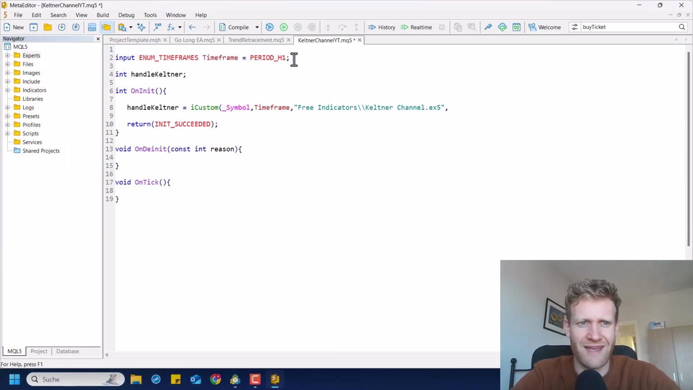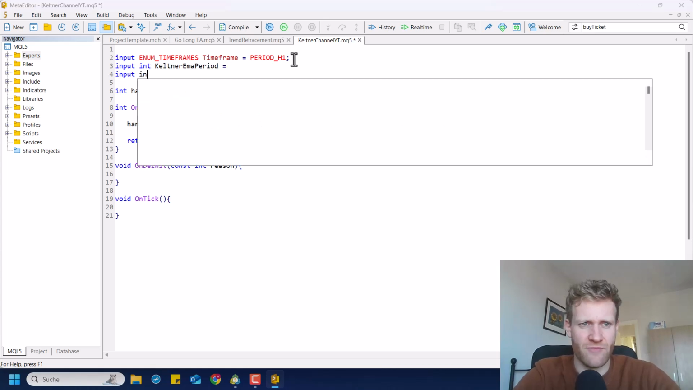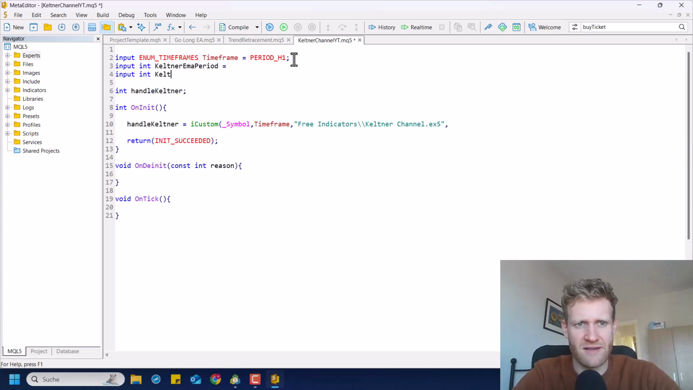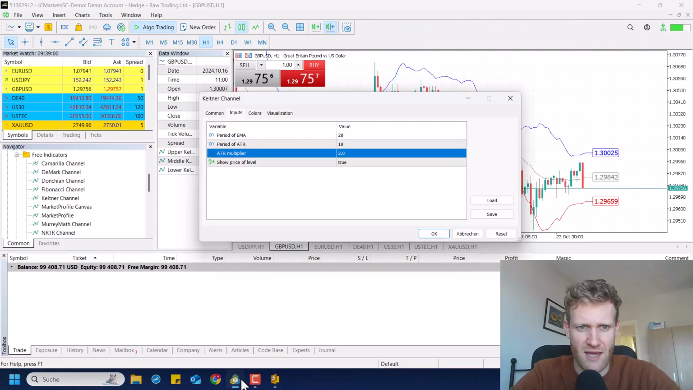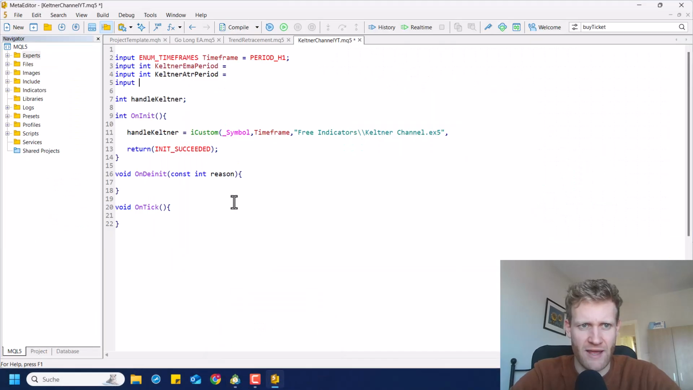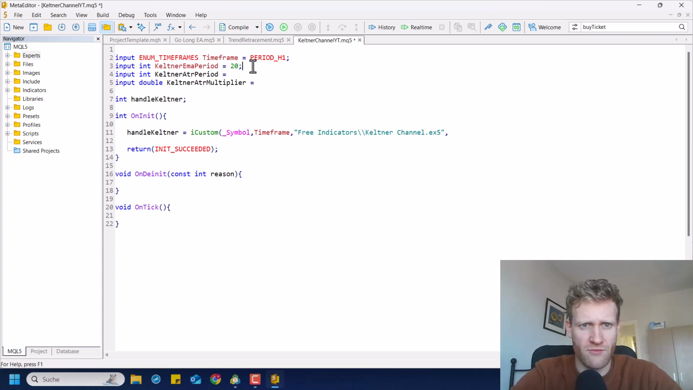So what I like to do again is create some inputs for this. So I want to say Keltner EMA period, Keltner ATR period, and I think the last one should be a double value. Let me check again. Yeah, it is. Keltner ATR multiplier. So let's get the default values. It's 20, 10 and 2.0. So we have 20, we have 10, and we have 2.0.